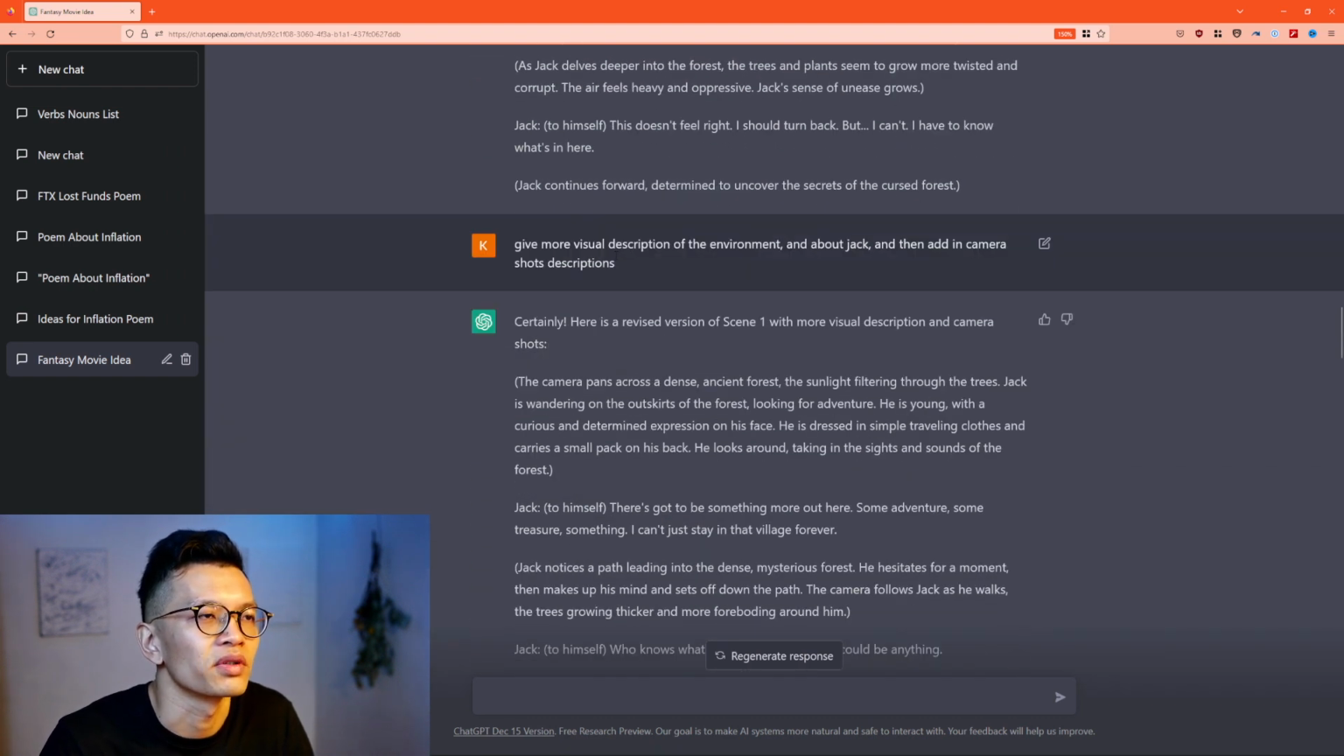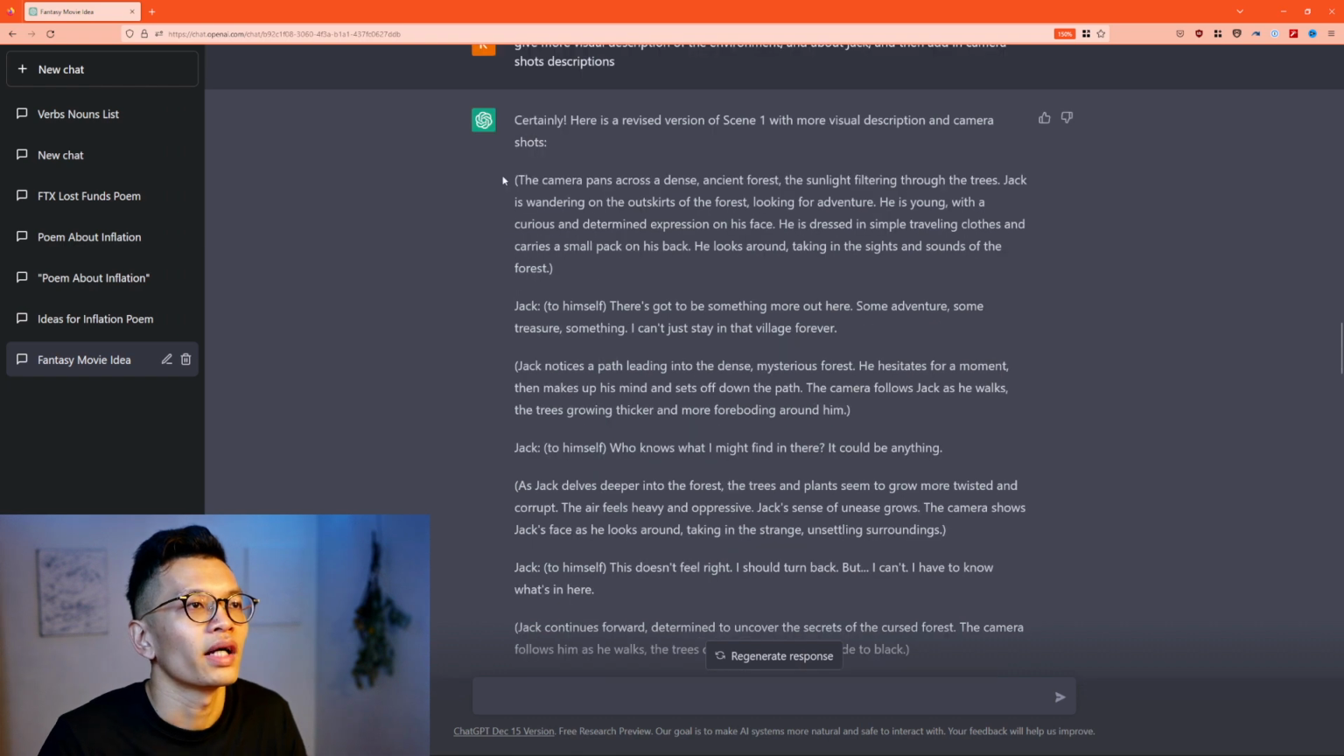And I can read on for this part here. The next prompt I gave it was give more visual description of the environment about Jack, and then add more camera shots and descriptions. So it does a pretty good job here.